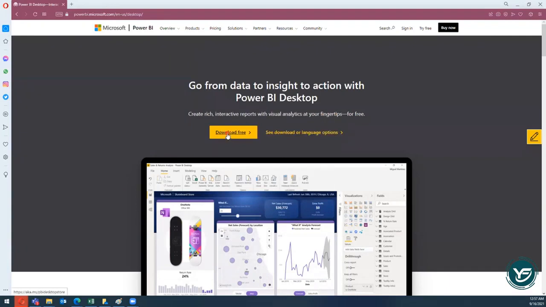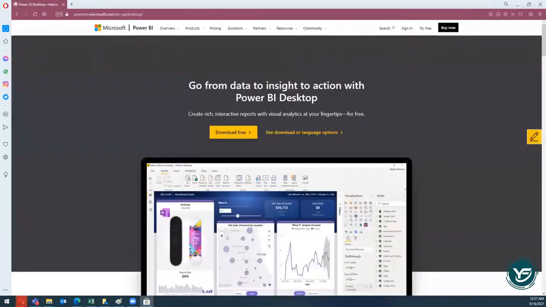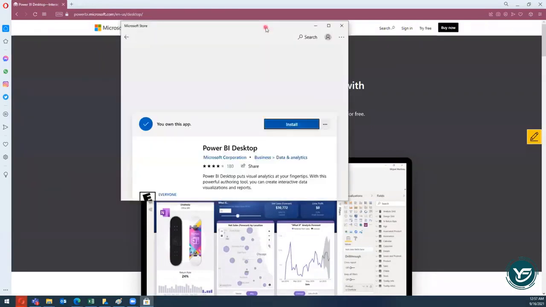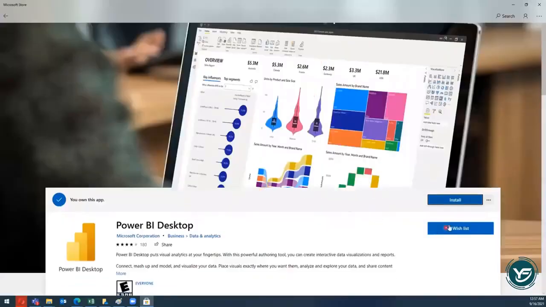It will go to the downloading page for Microsoft Power BI, which is in the English language. So I'm just clicking on Download Free, and it asks me about the setup, which shall be opened by the Microsoft Store. I have clicked on the Microsoft Store page, and it will move to the Microsoft page, and there you will see the Install button.